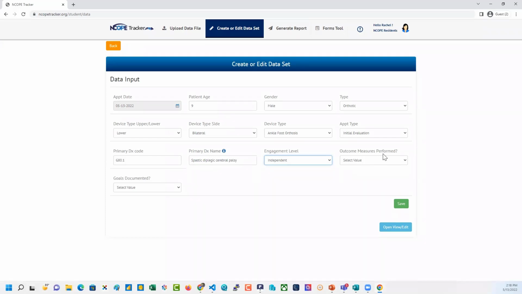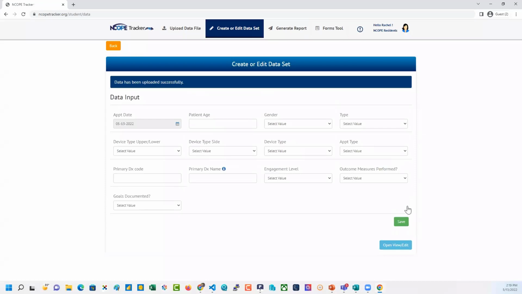The other two fields, outcome measures performed and goals documented, those are optional, and it's going to depend on the appointment type. But at an eval, very often, you'll administer outcome measures for baseline data and also document goals during the initial evaluation as well. So I'm going to click my save button. And even with all my talking and rambling, I just logged a case in 78 seconds based on the timer I was watching when I was doing this.